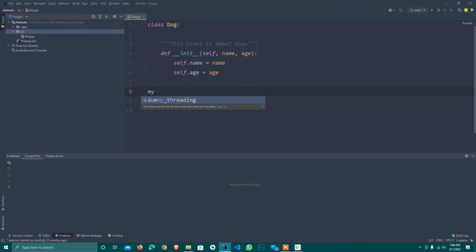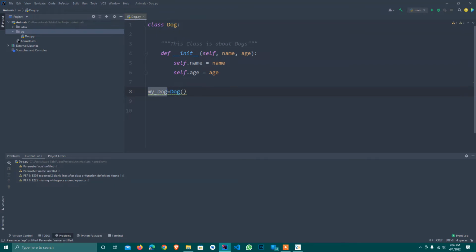So I use this object in my programming. Here is my dog, and I use this object in the class, and I show you how we can make objects so simply. I call Dog, and here I pass the name Tom and the age is 6.